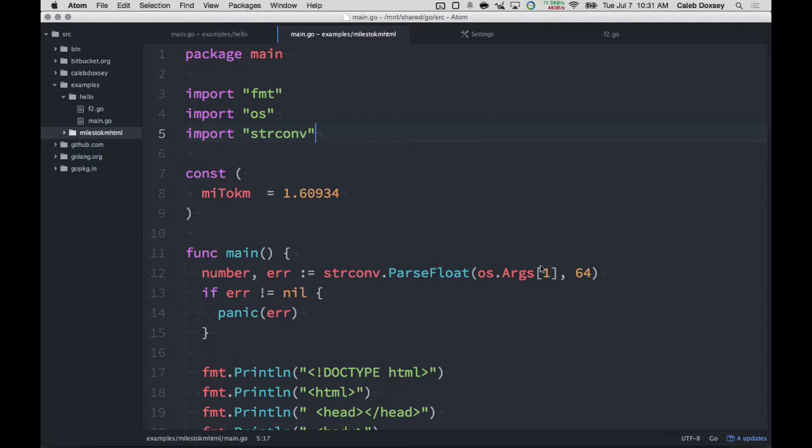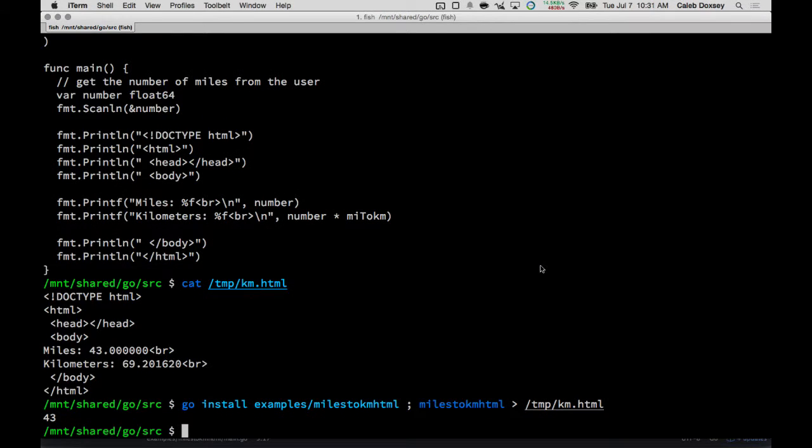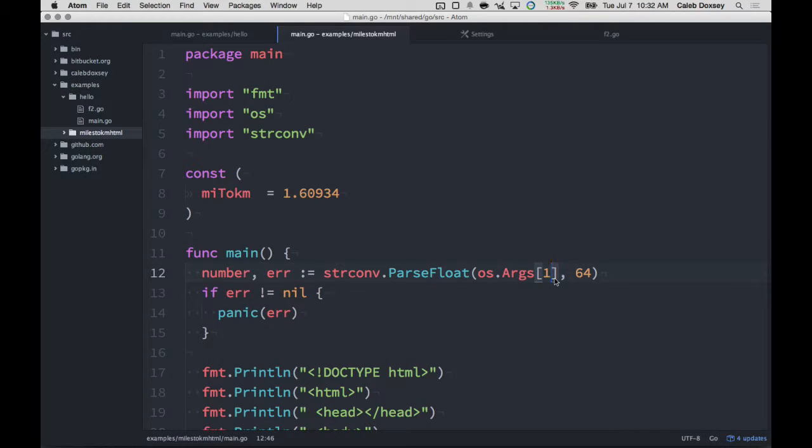So if you're not familiar, I'll show you real quick what a command line argument looks like. We have the name of our program, miles to km HTML, and then we can pass it arguments. So I can give it a number, 43. That's how I'm going to read that number. So os.Args[1] is going to give me that number. Why is that not zero-based? It is zero-based. The zero entry is the name of the program. But it's going to give me that string.